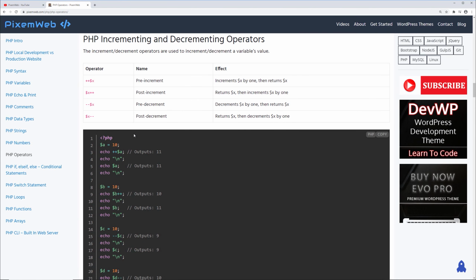All right, so now we're going to go over incrementing and decrementing within PHP. With incrementing and decrementing, you're changing the value of the variable. So here in this table, you can see we have the pre-increment and post-increment, and pre-decrement and post-decrement. And these are the effects.